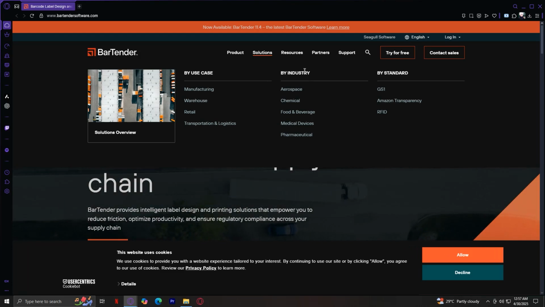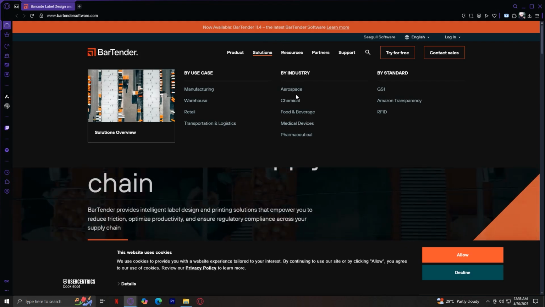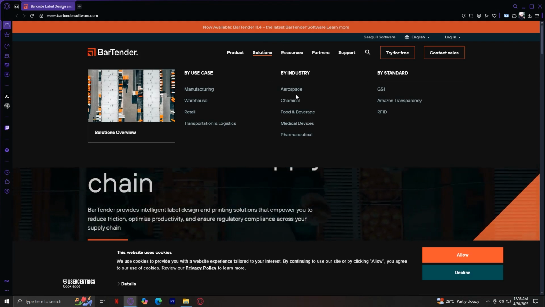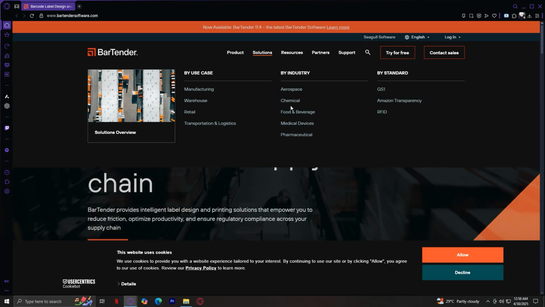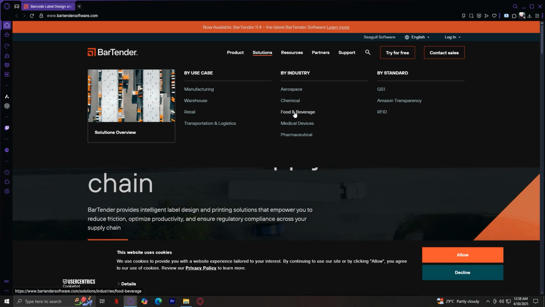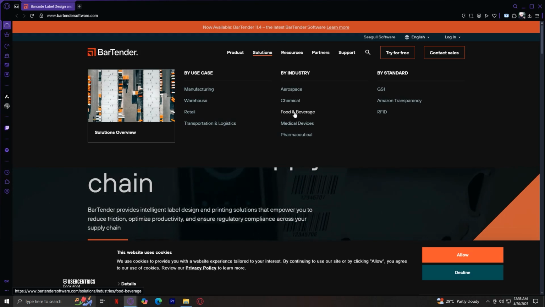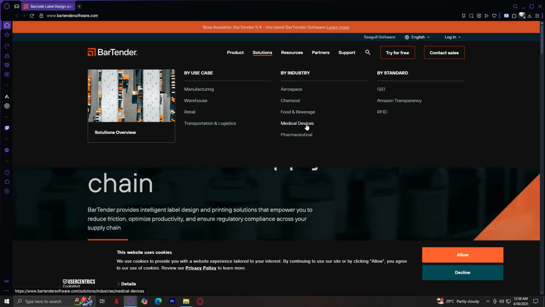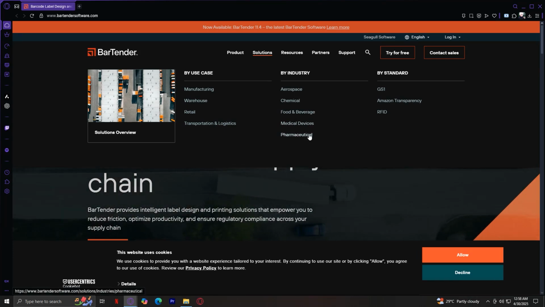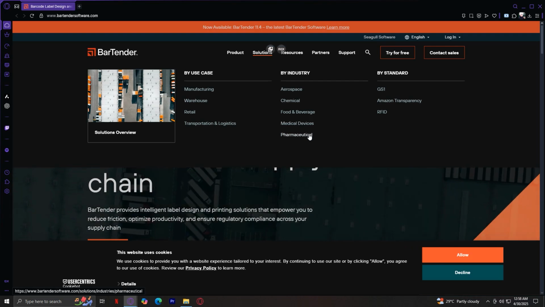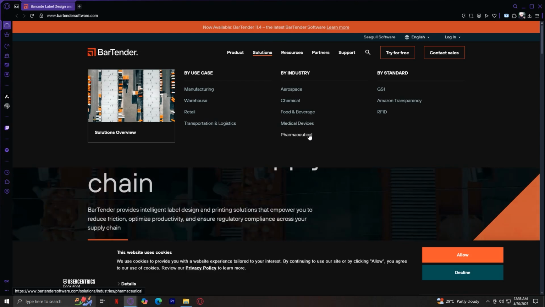Now, moving on to by industry, you have aerospace, which is support for DoD, IUID, and parts traceability standards. Chemical, create GHS compliant chemical labels with hazard symbols and regulatory data. Food and beverage, generate labels with nutritional facts, batch numbers, expiry dates and allergen information. Medical devices, comply with FDA's UDI requirement and ensure device traceability. And pharmaceutical, basically handle barcode labeling for prescription packaging, unit dose labeling, and anti counterfeit measures.